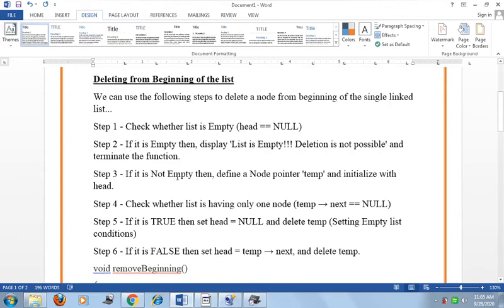Now if it is not empty, then define a node pointer temp and initialize it with the head. Check whether the list has only one node. All the possibilities we have checked when deleting the element from the list. If it is empty, then we display the message list is empty and deletion is not possible.